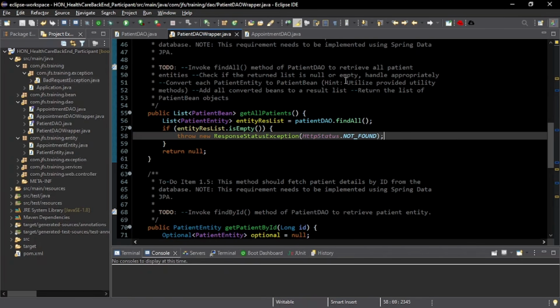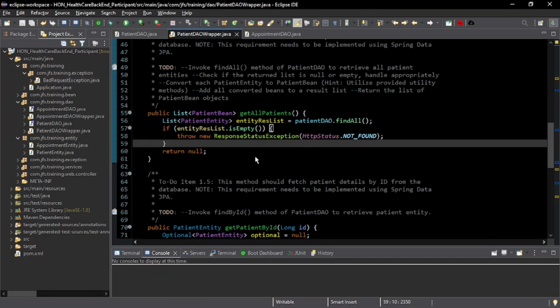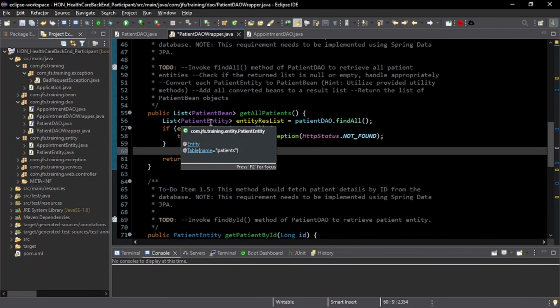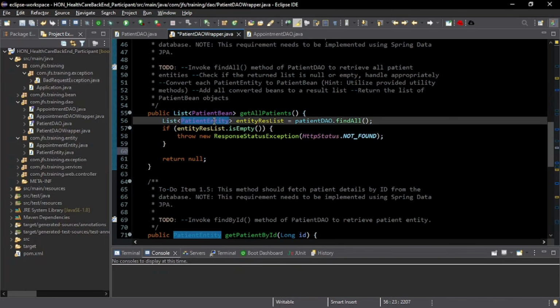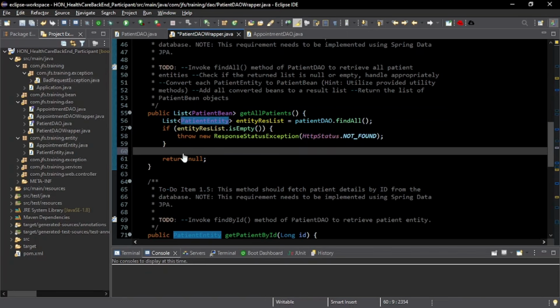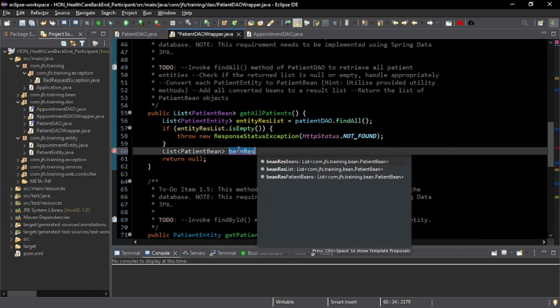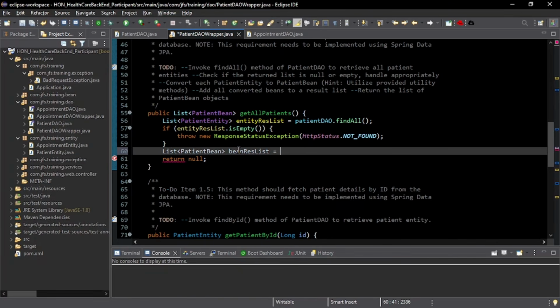Got it? And then after it is done, what we need to do is return the list of patient bean. This is the list of patient entity, so we need to convert this patient entity list to a patient bean list. So I will create a new list of type patient bean, list of PatientBean, and I will name it beanResultList is equal to new ArrayList.